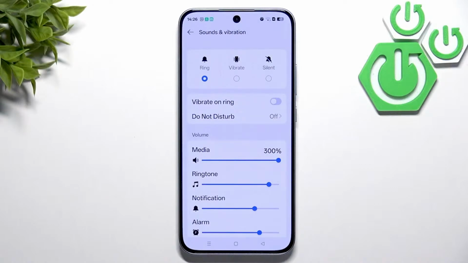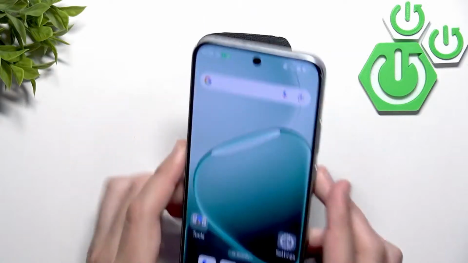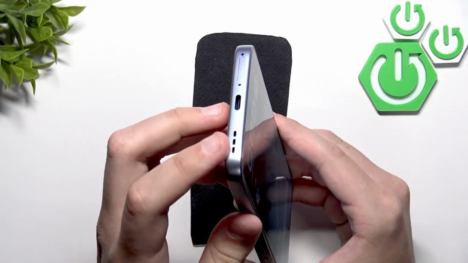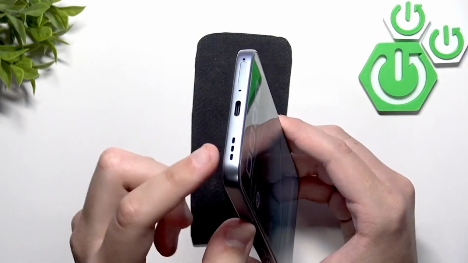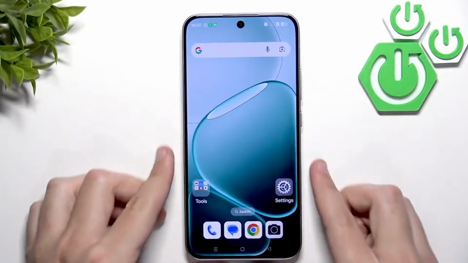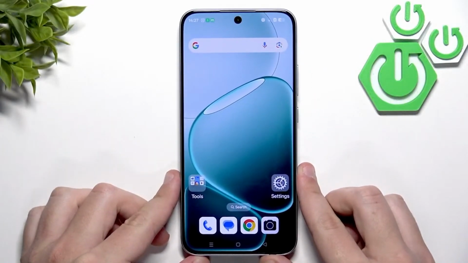What you guys can do next is clean the speaker grills. So we have them at the bottom, close to the charging port. You definitely want to clean them here. If they are stuffed with dirt or debris, then they may not work properly.